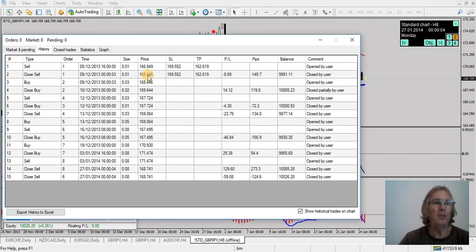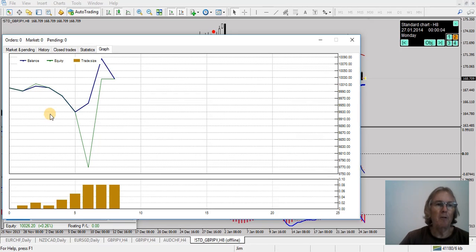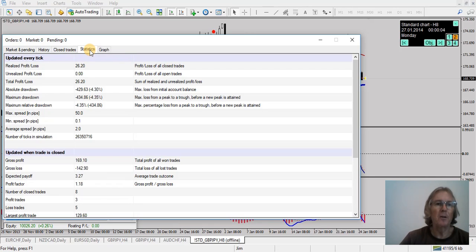So we go to stats. We've made a profit of $26.20 in that little muck around. Gives you the drawdown. This is all I usually use, minus 4.3%. Gross profit, so it just gives you all the stats like you were using in a strategy tester. Profit factor 1.18, number of closed trades, profit trades, lost trades, largest profit, largest loss, average profit, average loss, long, short trades. So like any strategy tester.